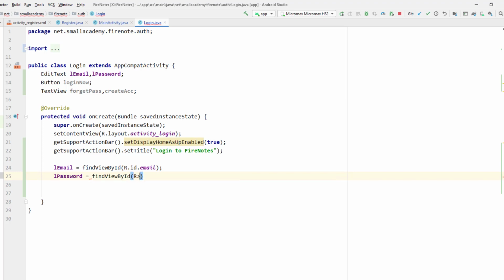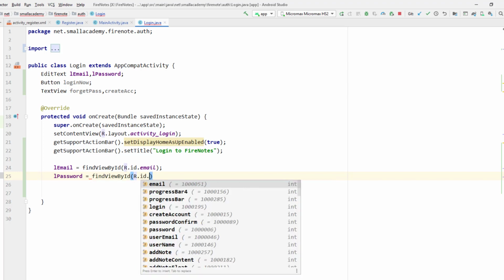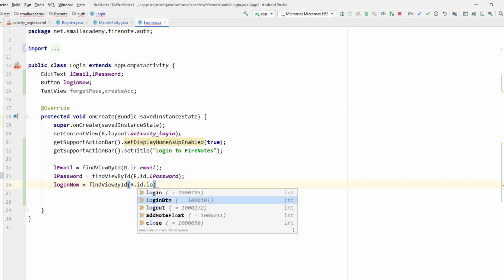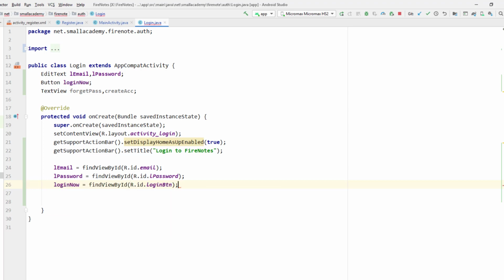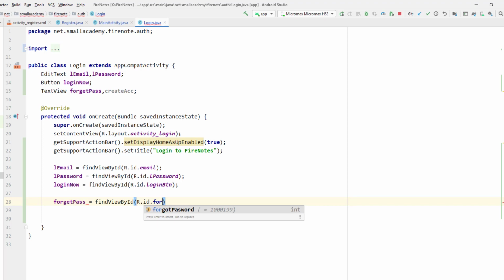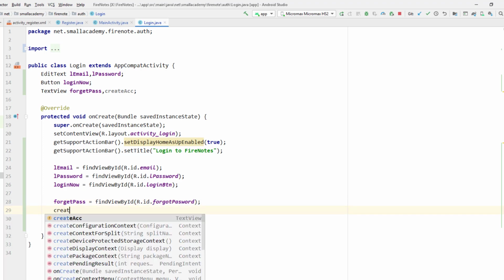So find view by ID R.id L password, that is the ID for that. And for buttons we have login now, login button, and text view are forget password, and similarly for the create account.